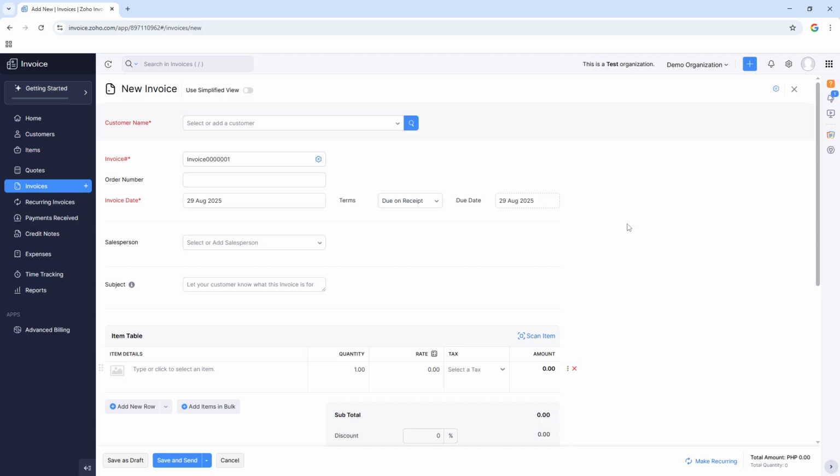And there you have it. Those simple steps will allow you to modify invoice numbers directly in Zoho Invoice with ease. Please make sure to follow these instructions carefully, and you'll be all set.